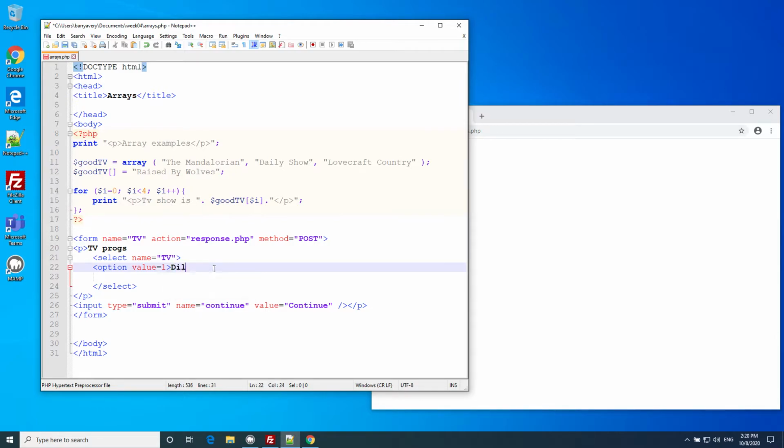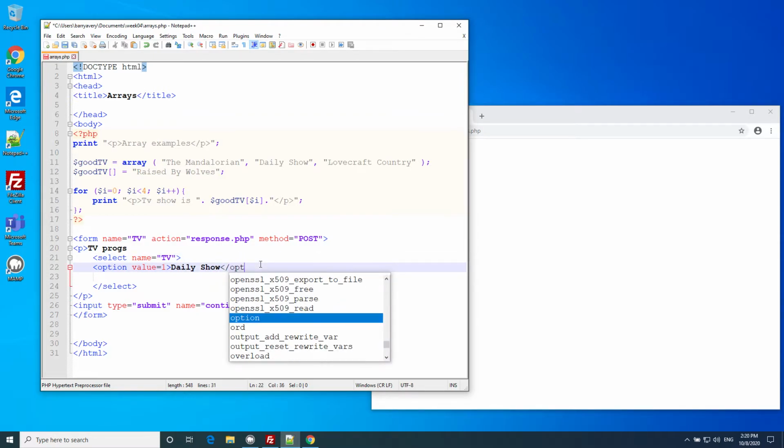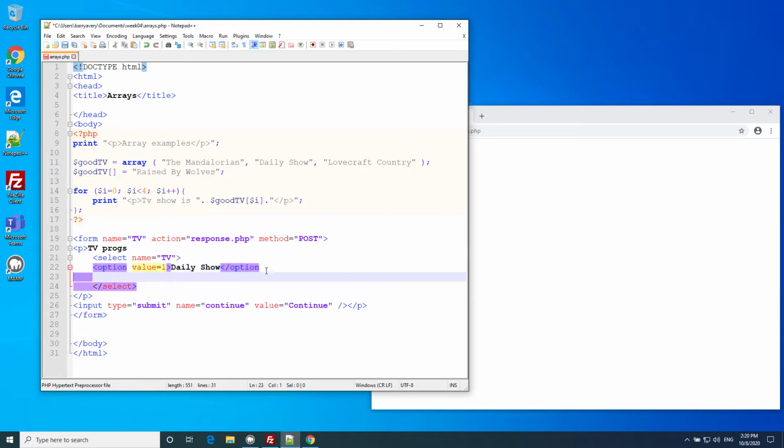Daily Show. Like that. And then we close the option off. And we would have a whole bunch of these being repeated over and over again for each of the different options. So it would look something like that. So we'd have value 2, and then we'd have, I don't know, something like Lovecraft Country or something like that. Just pop that in that gap.